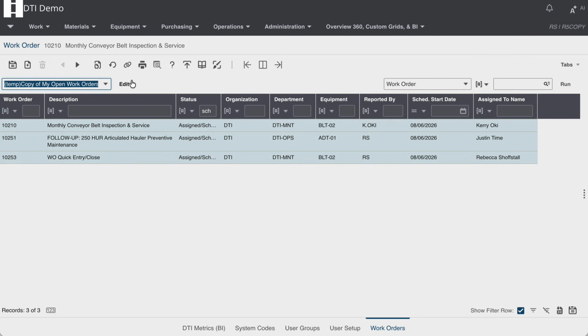If you watched part 1, you may have noticed that my data spy now has a temp prefix. That's because I temporarily modified the data spy by adding the Assign To Name column to the layout. This is a great way to experiment with different layouts, filters, etc. without permanently changing your data spy.